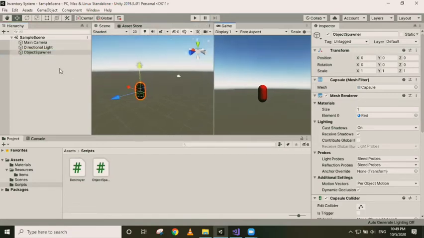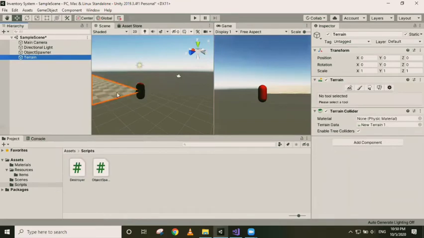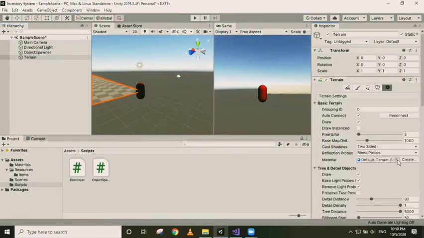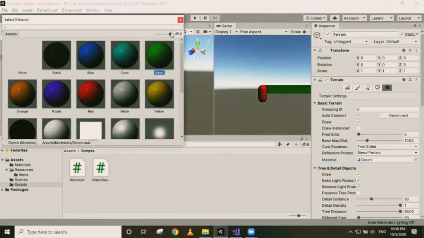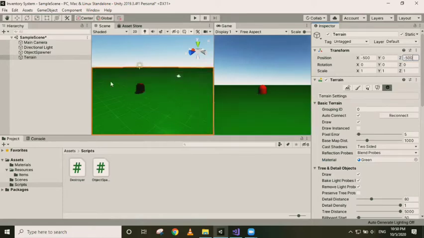So let's get started. Actually, first let's just create a terrain here because I think this looks a little bit boring. So I'm gonna create a terrain and give it some color. Green. Okay, and make the terrain into center of the scene.